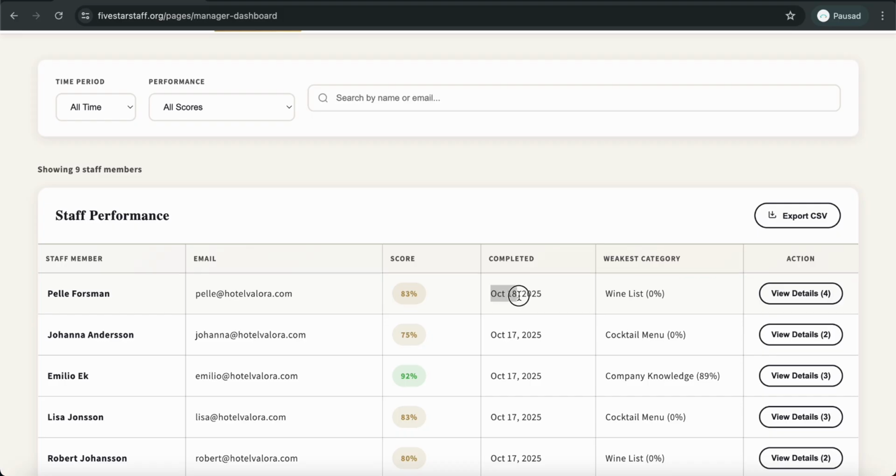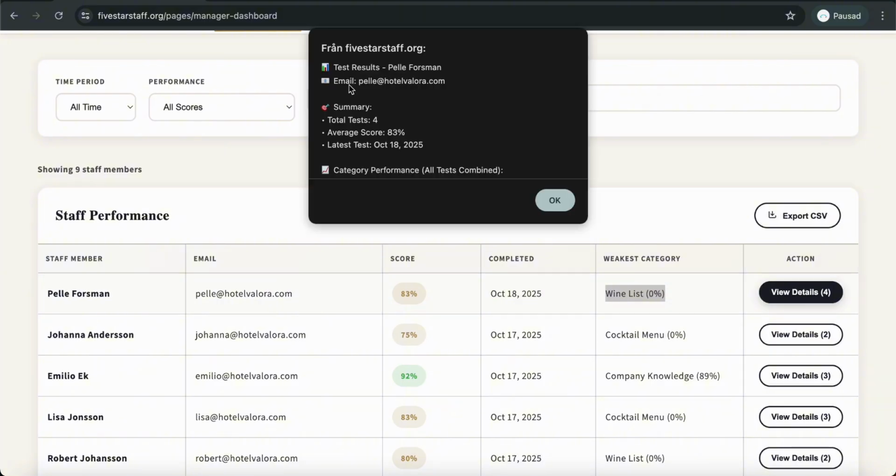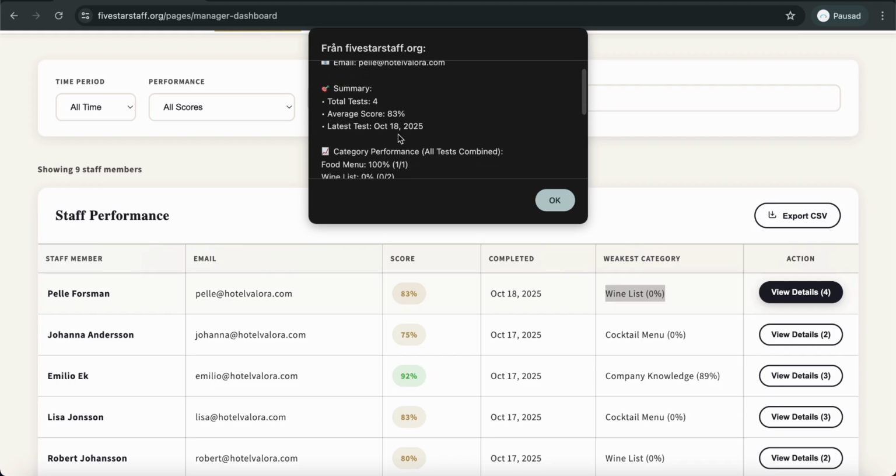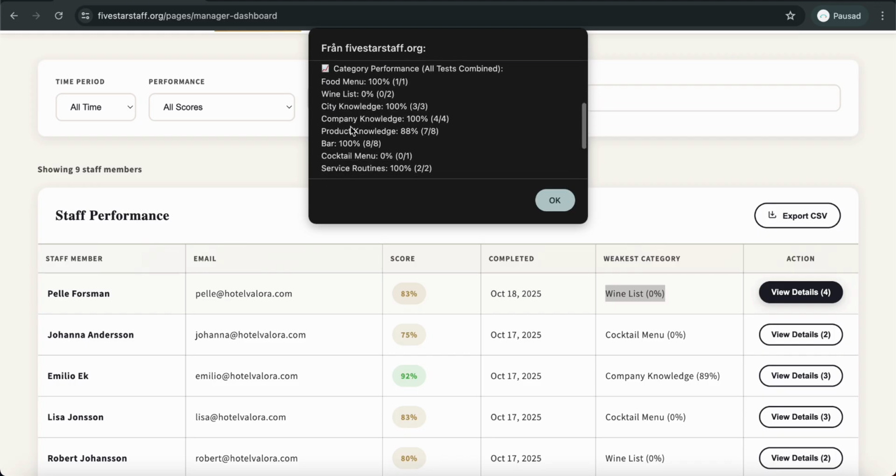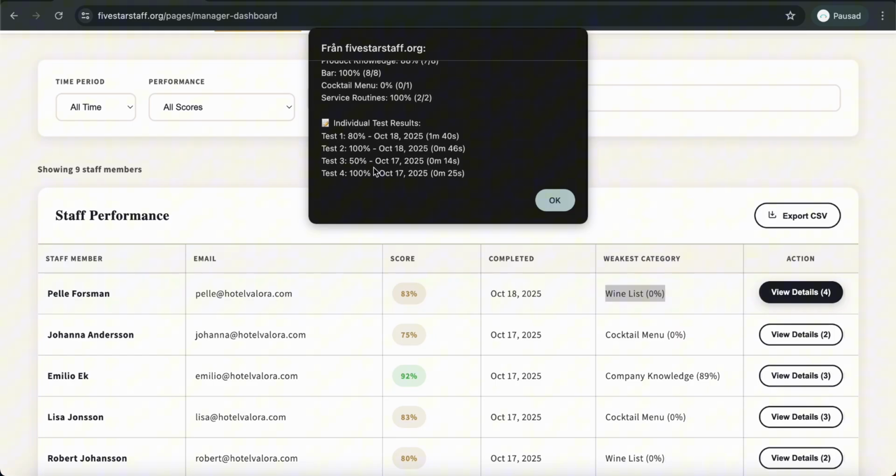So you have the last completed test, October 18th, the weakest category, and you can also view details. So during this time period, Pelle has submitted 4 tests. You can check here. Test result, Pelle Forsman, email pelle@hotelvalora.com. Summary, total test 4, average score 83. Latest test was today. Category performance, here you can really break down and see in which areas the staff member needs improvement or where they are strong. You can also see individual test results and what time period they submitted them in.